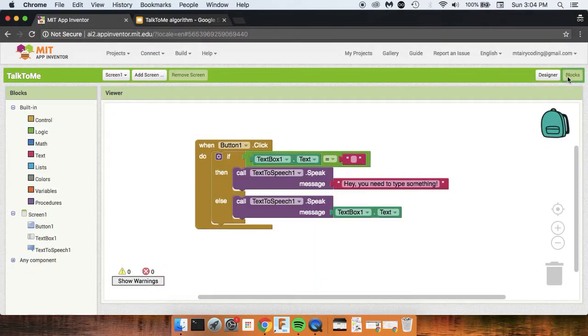In part 3, you changed your code. You made it so that when the button was clicked, first it would check to see if the text box was empty. And if the text box's text was blank, that is, if the user did not type anything, then text-to-speech would speak an error message to help them understand how to use your app. If the text box was not empty, then text-to-speech would still speak whatever message they had typed in the text box.